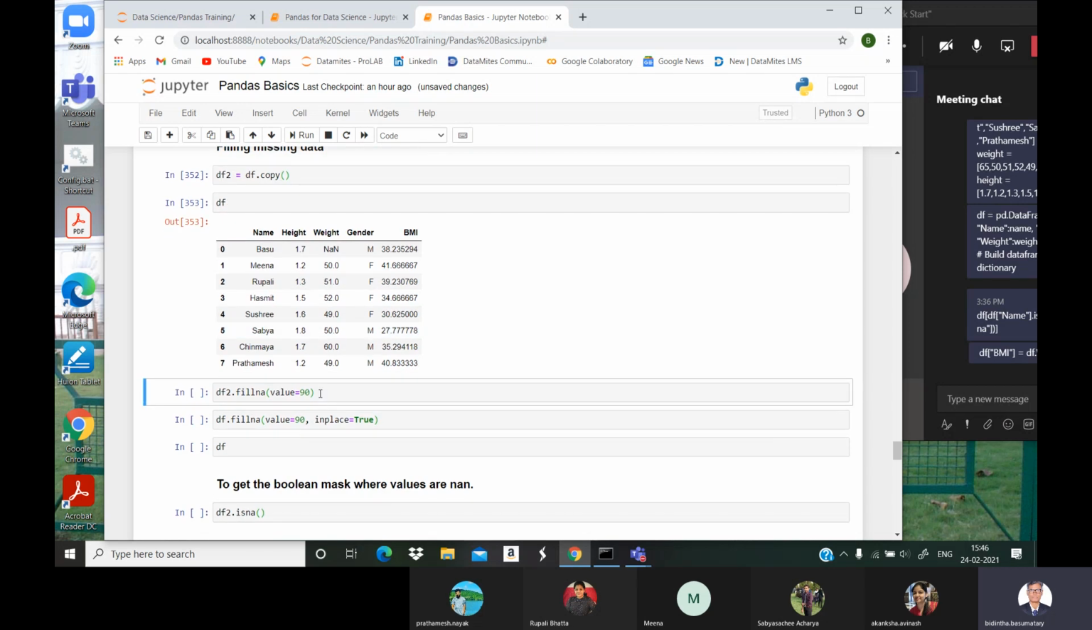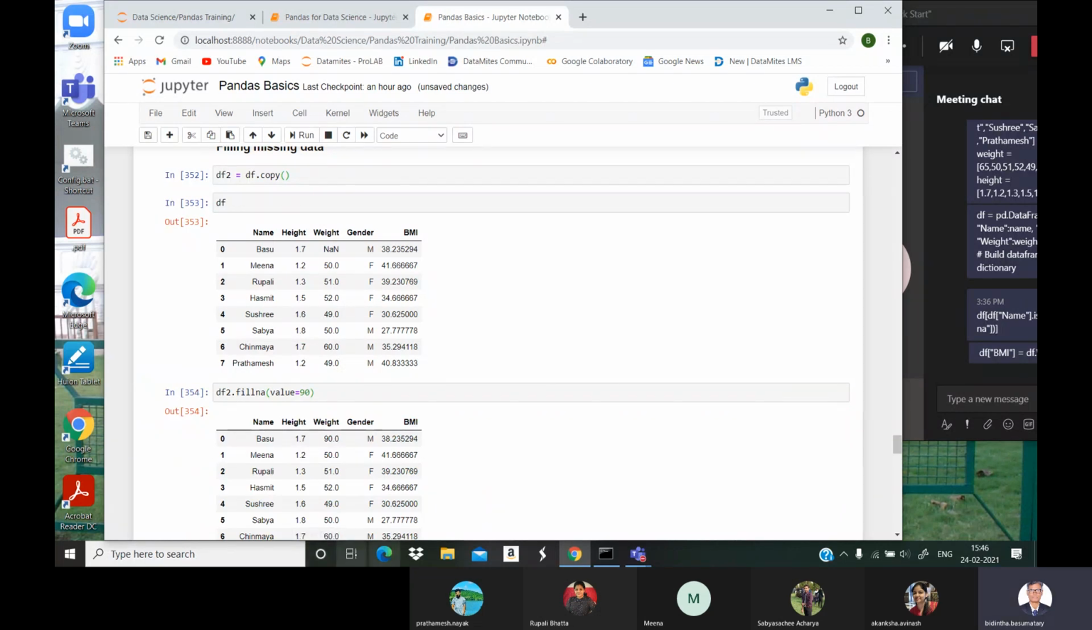Suppose I don't want to drop none values, none records, but I want to replace none with some numbers. So you should use this command, df2.fillna. This NA is the main thing. You are filling all NAs. Wherever it is, I'll fill with this particular value, say 90. It is filled with 90. 90 has come here.